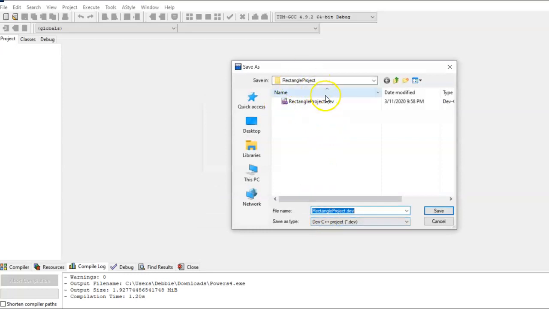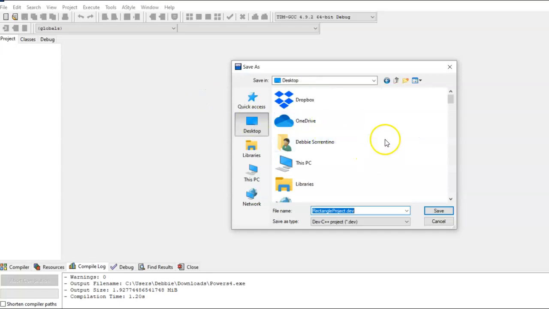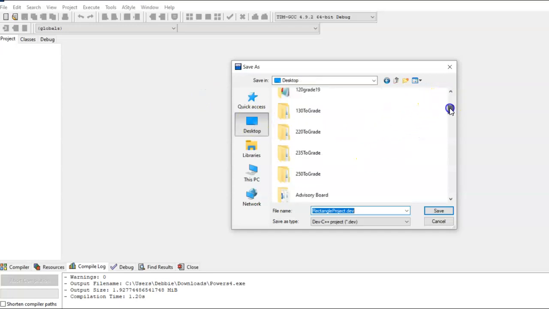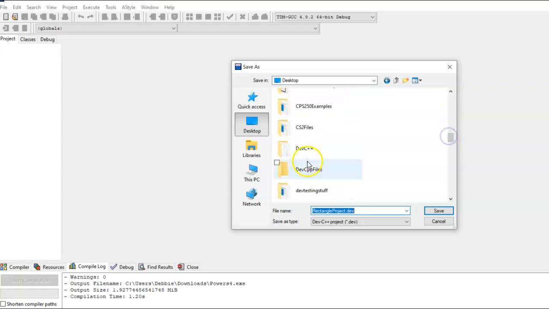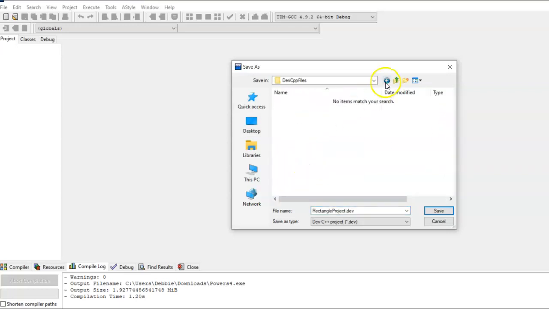And what I want to be able to do is put it on the desktop in the folder I just showed you, right? Right here. And I'm going to create a folder for it just to keep everything organized, and I'd recommend that you do the same. And then I'm going to just save it in this folder I created.